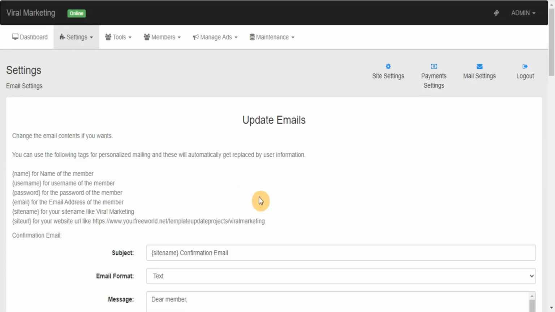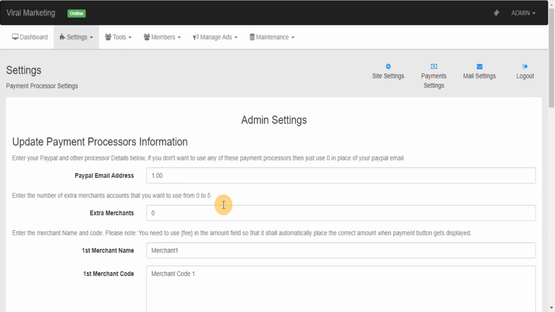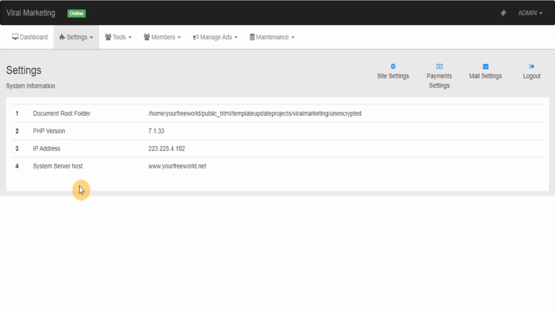Manage emails. Here you can update the email content of various emails such as the confirmation email, welcome email, forgot password notification, etc. Manage payment processors. Here you will decide which payment processors you want to use. System information. Here you can find the basic information about your server.